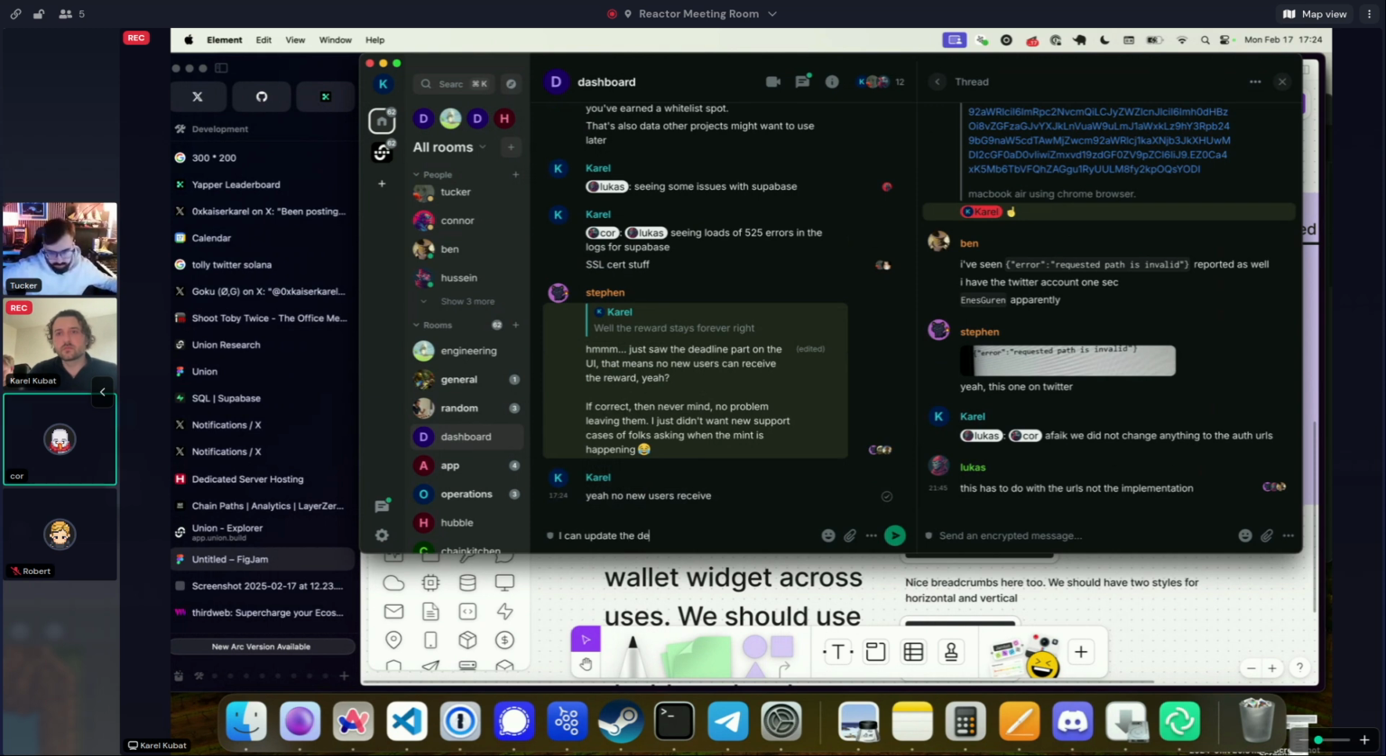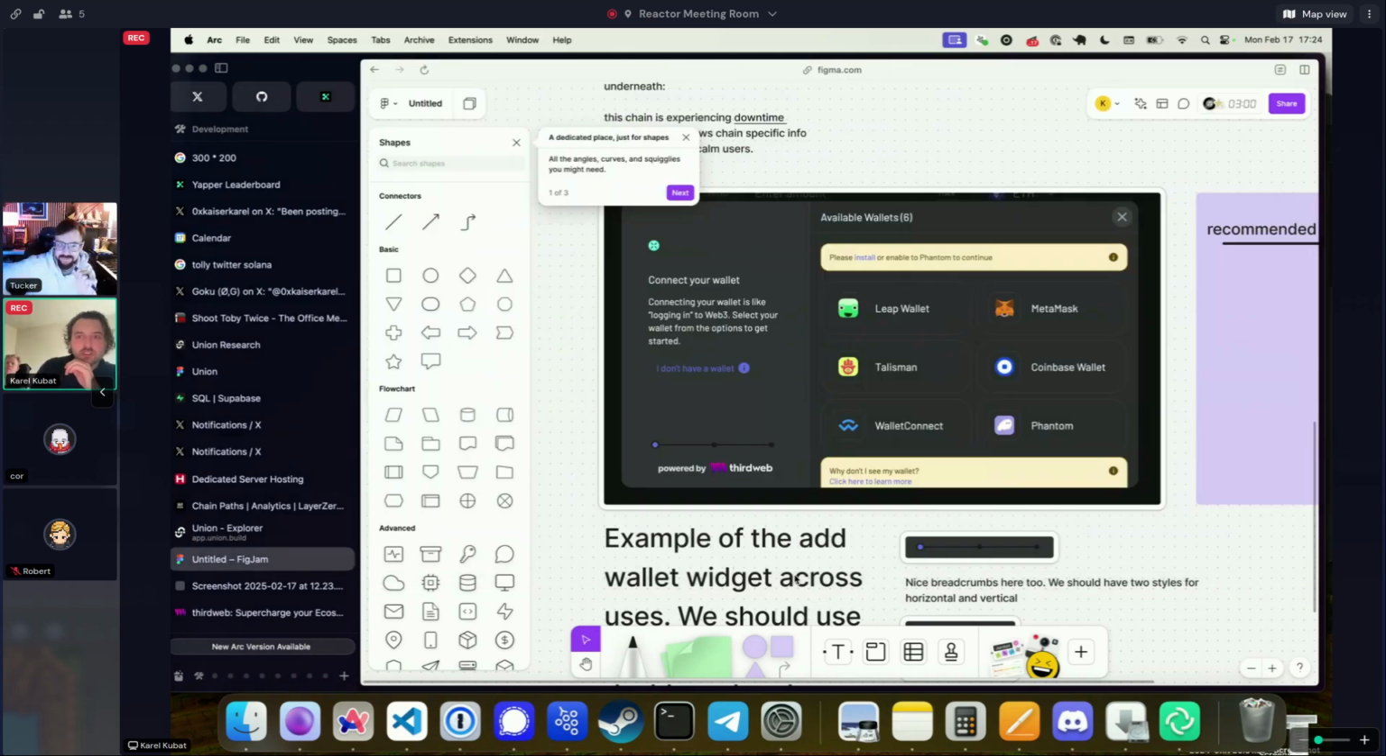Kyle, you are sharing your screen, by the way. But alpha for the dashboard, guys. Yeah, alpha for the dashboards. Gotta love it.